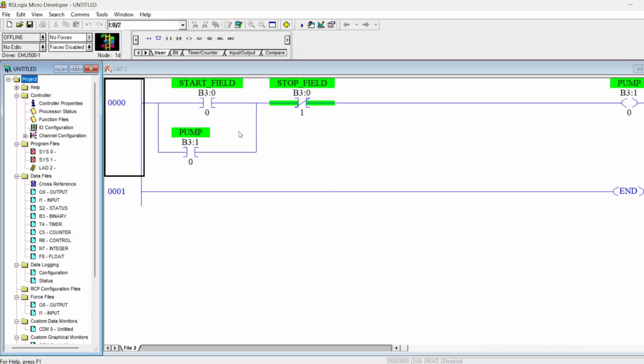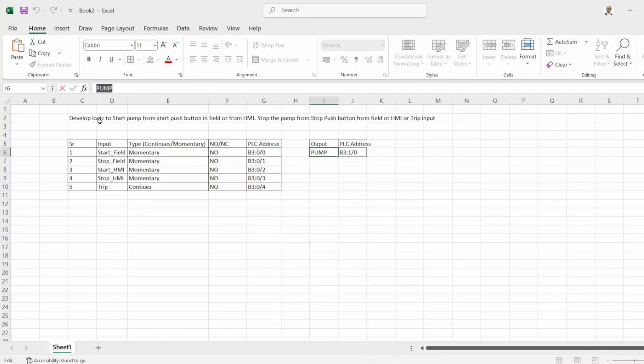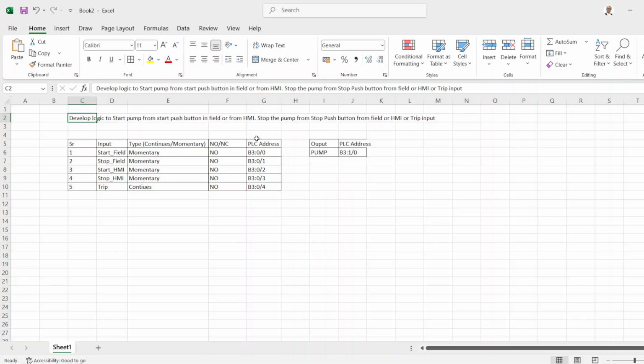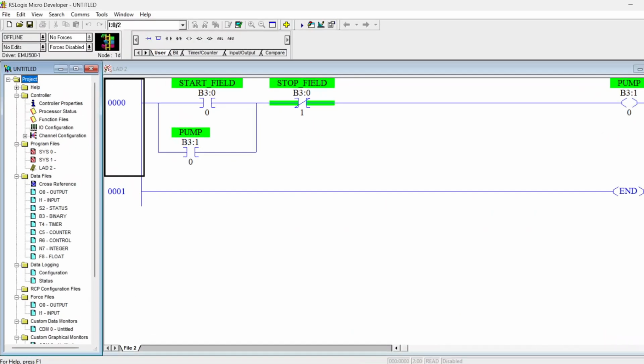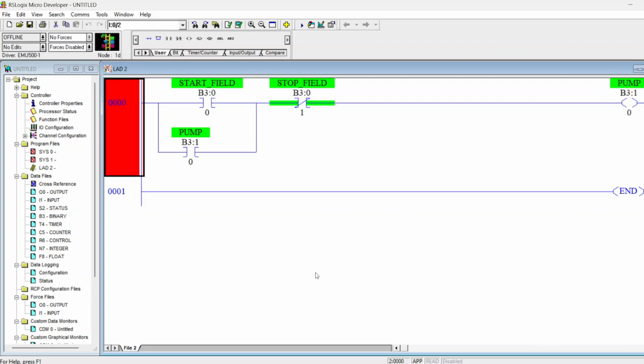there is another condition, that we want to start this pump from the HMI push button also, and stop from the HMI also, and stop if any trip is received. Okay, so now to start the pump there are two conditions. Start from the field, this is one condition, and start from the HMI. Okay, so how to do this?